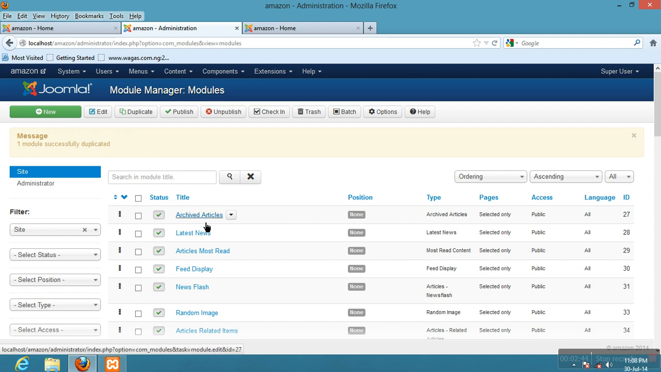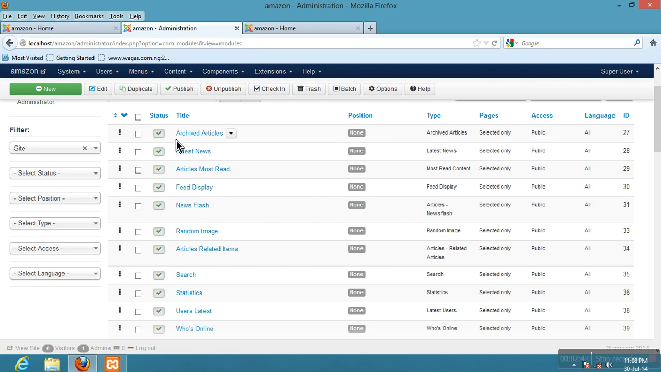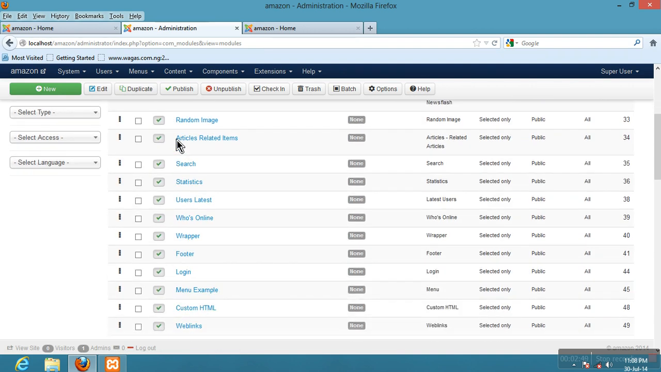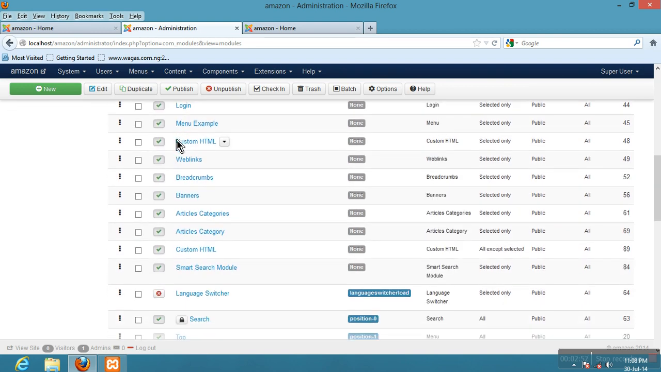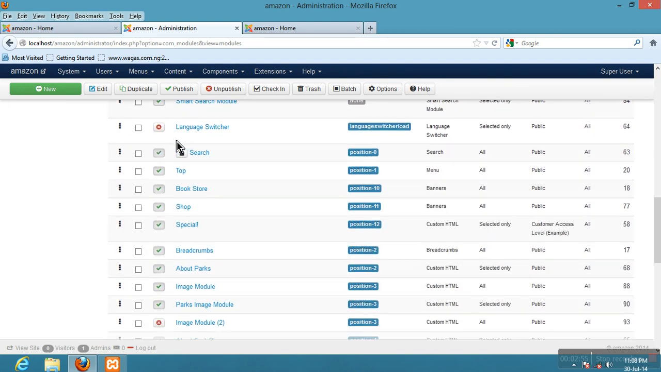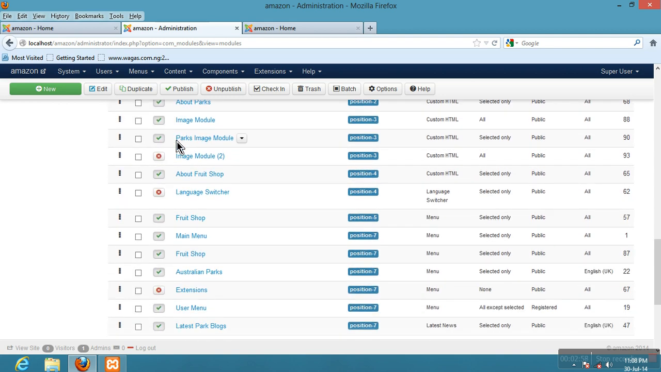So all I need to do is look for that image module which has been duplicated by scrolling down. Right, I have image module. This is the original image module, and then I now have the other image module 2 which has been duplicated. Okay, I've simply duplicated my image module by making it 2.